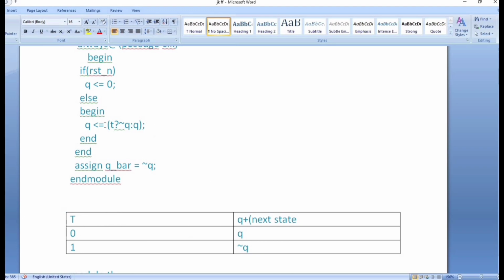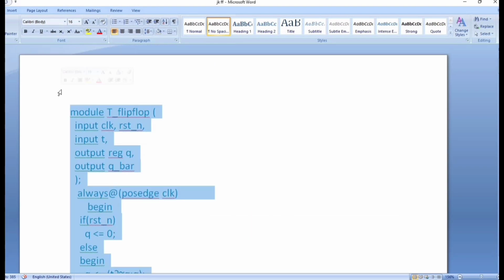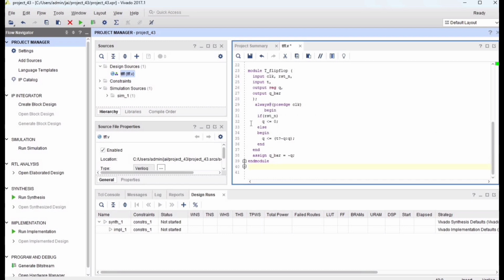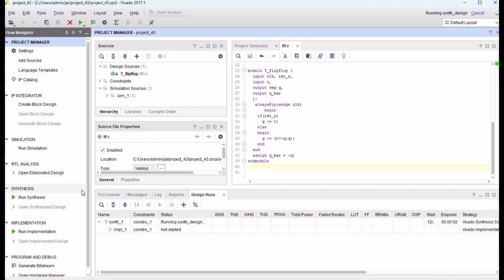So it is nothing but a conditional statement. End is for begin, and this end is for this begin. Assign Q bar is equal to not of Q, end module. So I'm going to copy this program and paste it here. Save the program. Then run the synthesis.